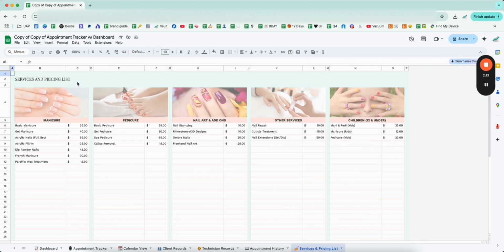Now here you have 5 categories. This is customizable. You can change the names over here. You can add up to 5. Please don't add any columns over here because it will mess up the formulas that we have throughout the spreadsheet. But everything in here can be deleted, customized, the prices can be changed, so can the images.